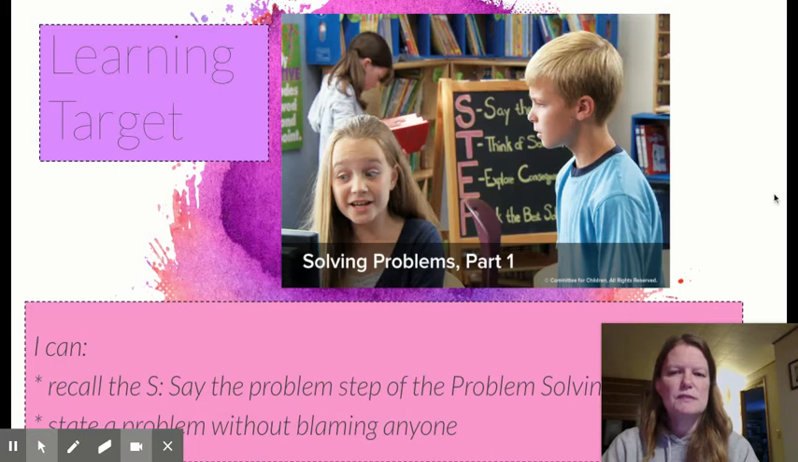So here's our goals for today. We're going to recall the S, and you'll find out more about that. Say the problem step of the problem solving steps. And we're going to practice doing that without blaming anyone, because often when we say there's a problem, we blame somebody for it. Okay. And we don't want to do that. We want to just say what the problem is.